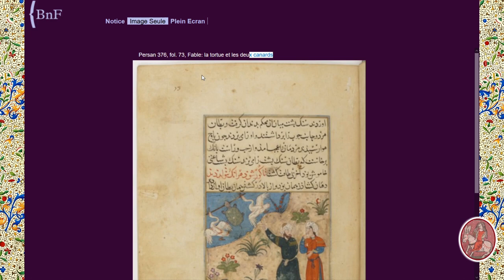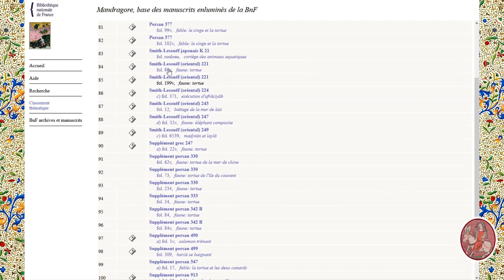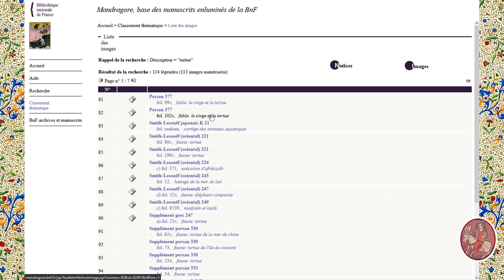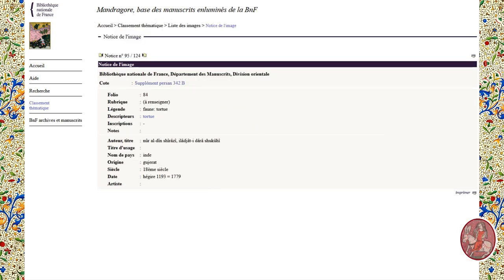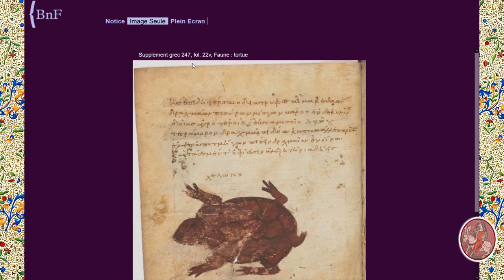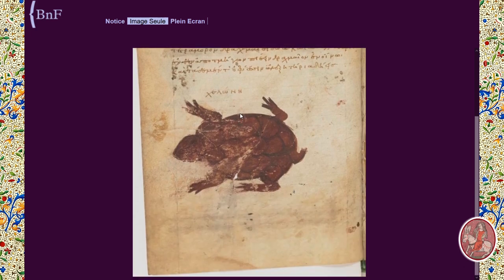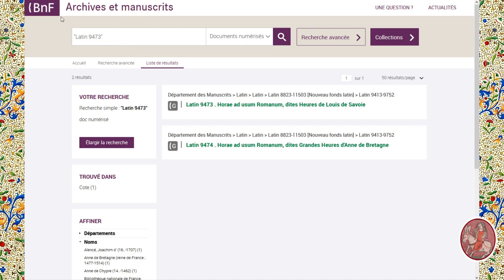So just to recap, just to summarize, you go on Mandragore in order to find manuscripts that show the animal you're looking for, or the type of picture you're looking for. In our case, it's a turtle. From there, you can click, I don't know, here, but there is no picture, so that's a bad example. Like here, well, that's not a pretty one, but you see a picture that you like, not this one, but let's say this one. You have to keep a note of the shelf mark number and the folio number. You type the shelf mark number here on Archives and Manuscripts from the BNF. You find the manuscript you're looking for. Look at here. There it is.